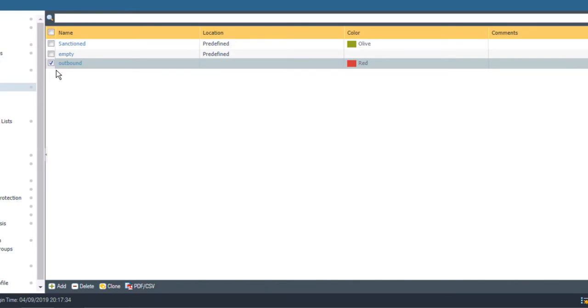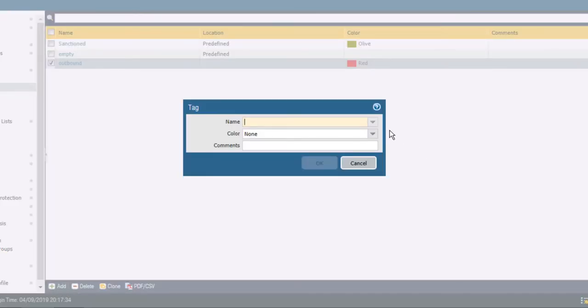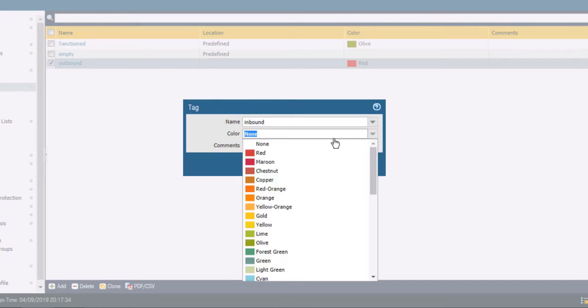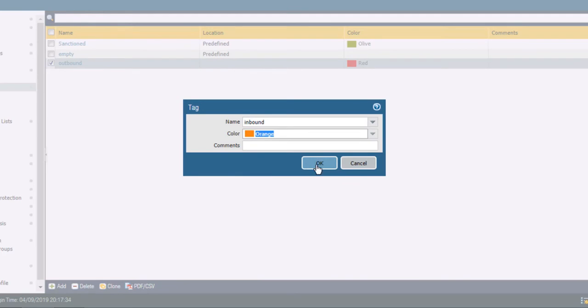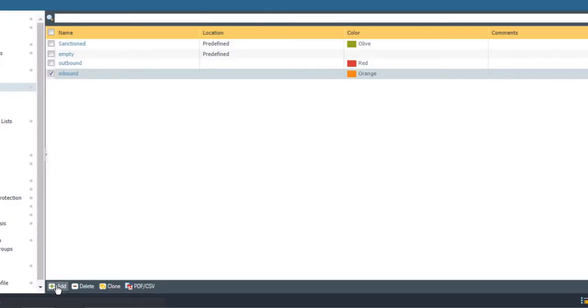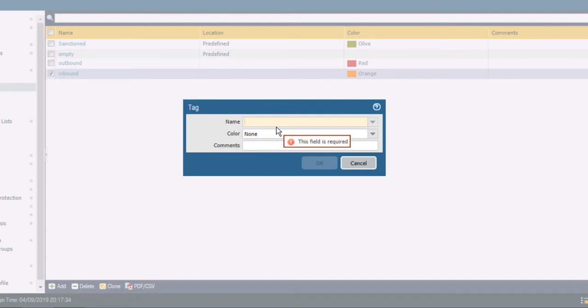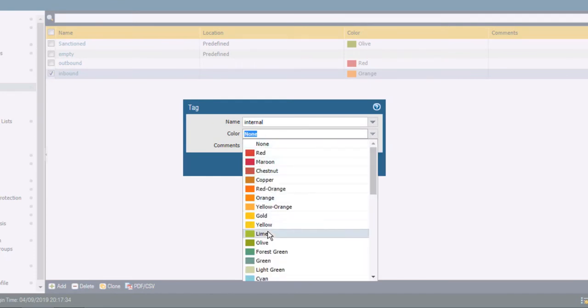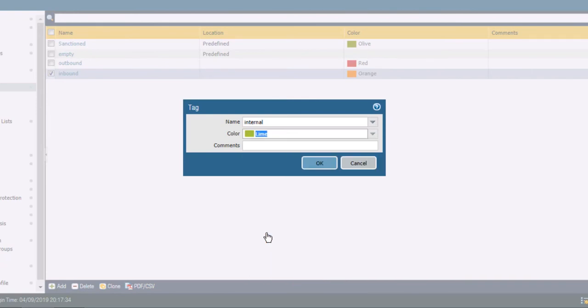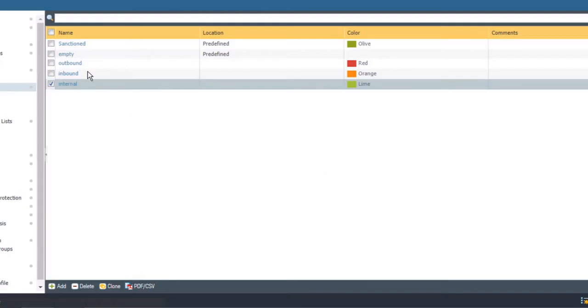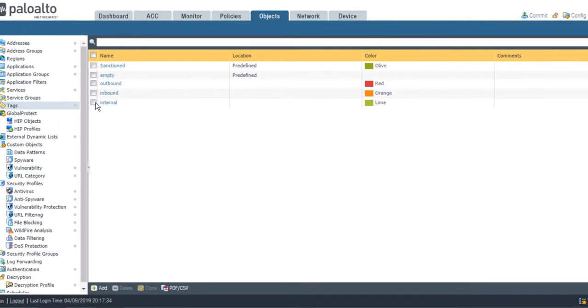Now we'll just repeat this process twice more to create 2 more additional tags. We'll click Add. This tag will name Inbound, and we'll assign it the color orange. Click OK. And then for our last tag, we'll click Add. We'll name this tag Internal, and we'll assign it the color green. In this case, we'll actually assign it lime, and click OK. So now we have 3 tags. Each one represents a different traffic direction in our environment.